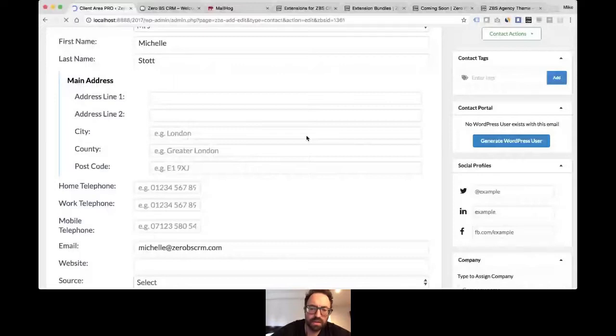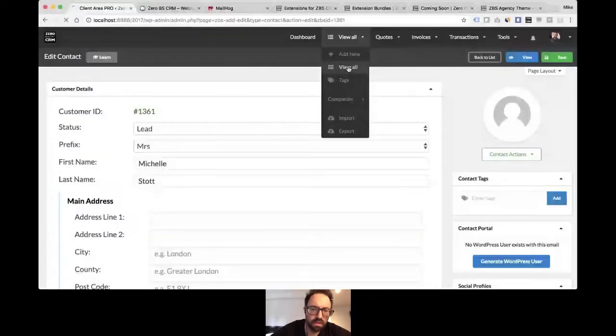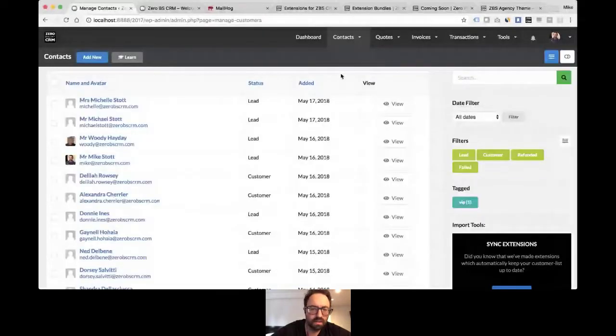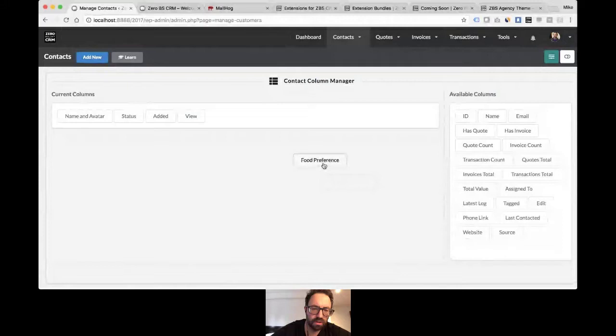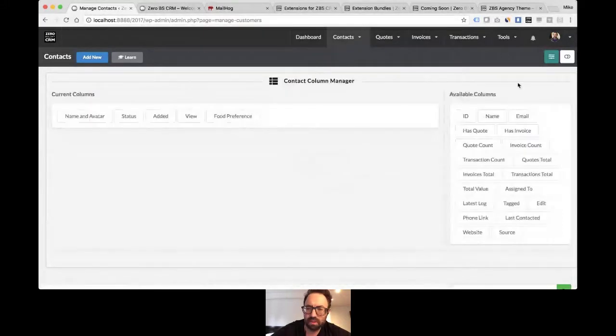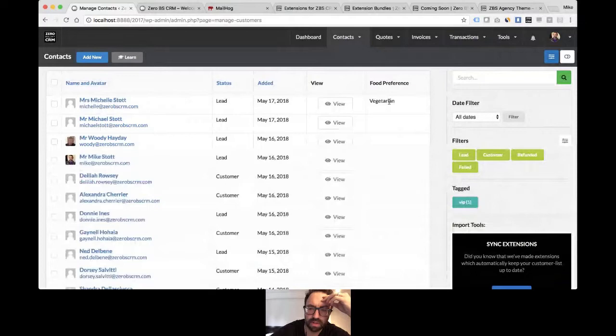And I go back to my list. This is where it gets more useful. When you look at your list, you've got the name and the avatar, the status, when they were added. But if you click the settings tab at the top right, it will bring in additional columns. So I can say, okay, I want to also be able to see people's food preference in that list, and then you can see what they've got at a glance. That's useful if you want to store more data on your contacts than is in there by default. You can add as many custom fields as you want, and you can capture the data and see it in your CRM.